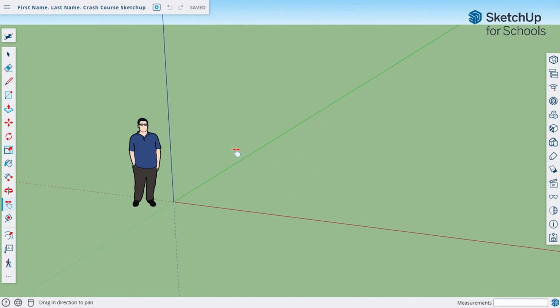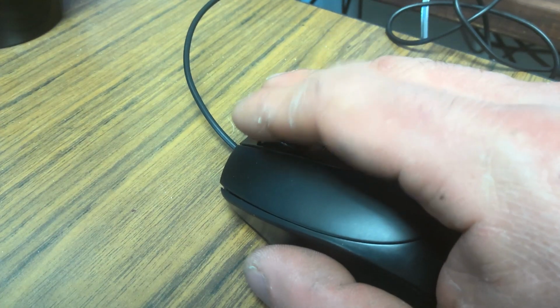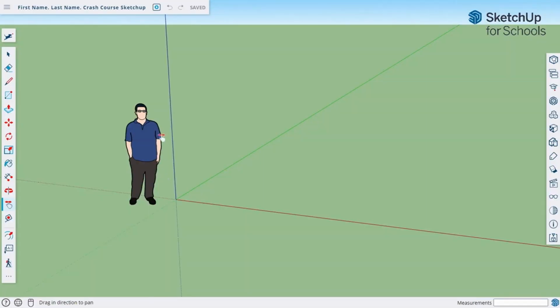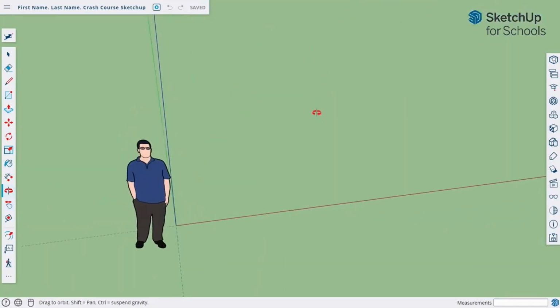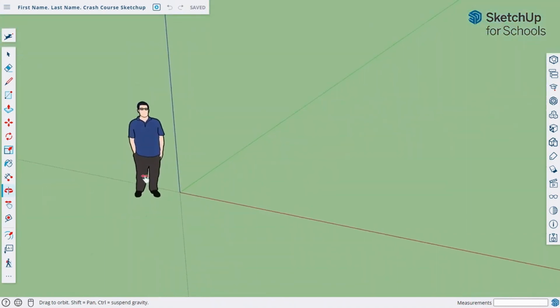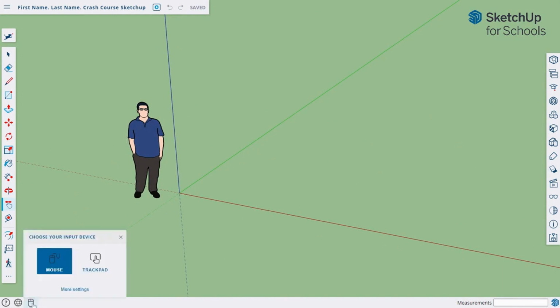Additionally, if you have a rolly wheel on your mouse, if you roll the wheel in and roll the wheel out, that allows you to zoom in and out. If I click and hold down that rolly wheel, it allows me to orbit around. Now, if your mouse is not performing correctly, you need to click down here and make sure that you don't have trackpad selected, for example. Personally, I find a mouse to be 100% easier than trying to do SketchUp on a trackpad.